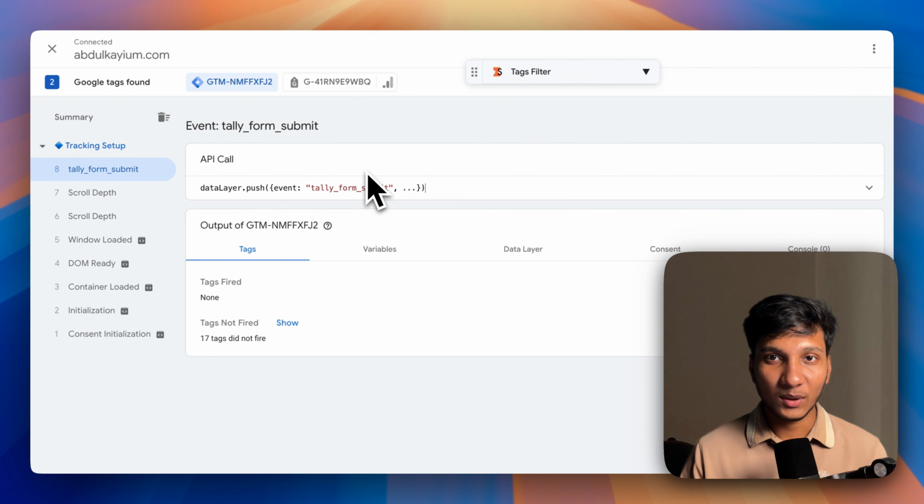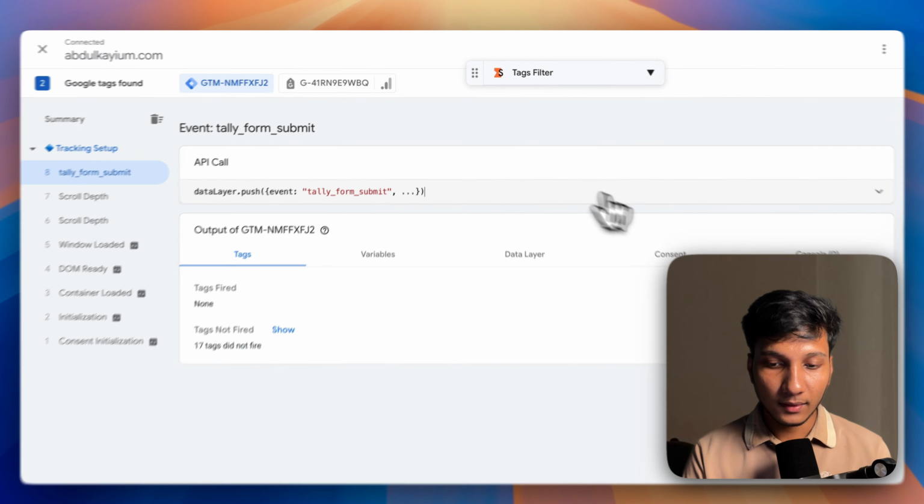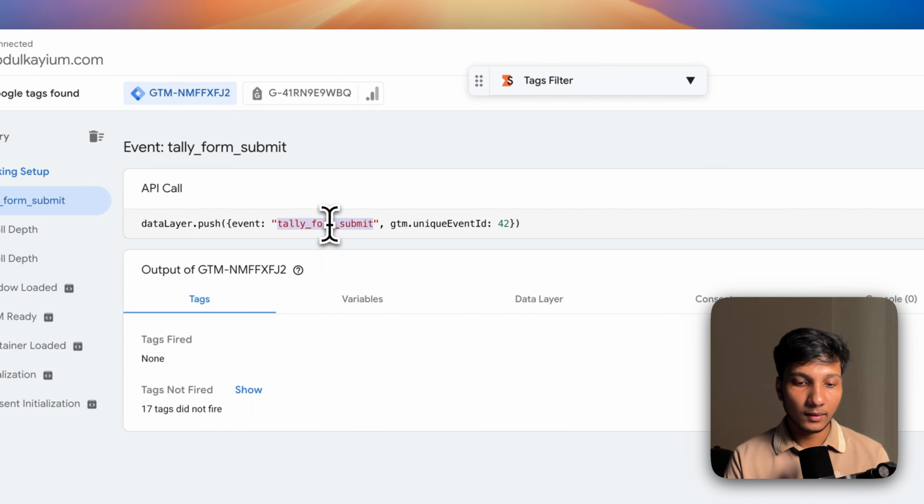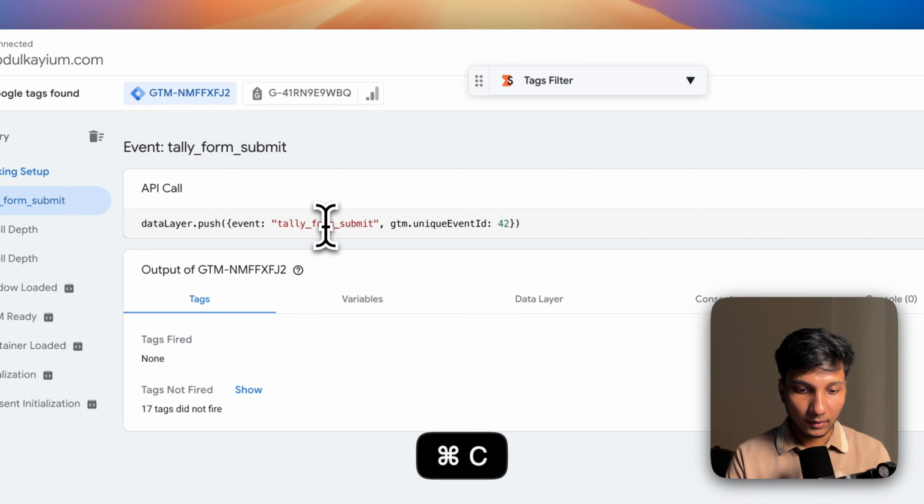If you already know a bit about Google Tag Manager and the data layer, you understand what we can do using this data layer. Using this data layer event, we can send this data to various platforms. So let me see what data we have. We have just one event name, tally form submit. This is the event name, so I just copy it.